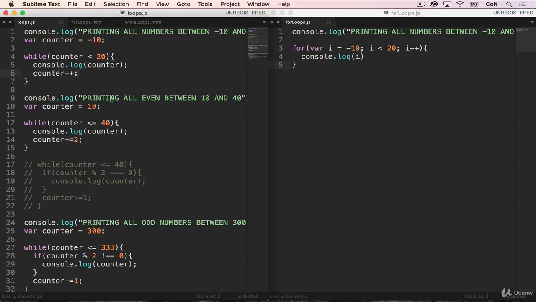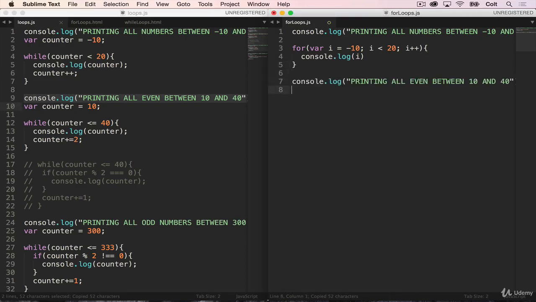So next up, printing all the even numbers between 10 and 40. So there's a few ways, again, we can do this. We need a for loop either way. Start I equal to 10, and we want to keep going while I is less than or equal to 40. So I'm just going to add some spaces. Technically, it doesn't matter. I just like how it looks.